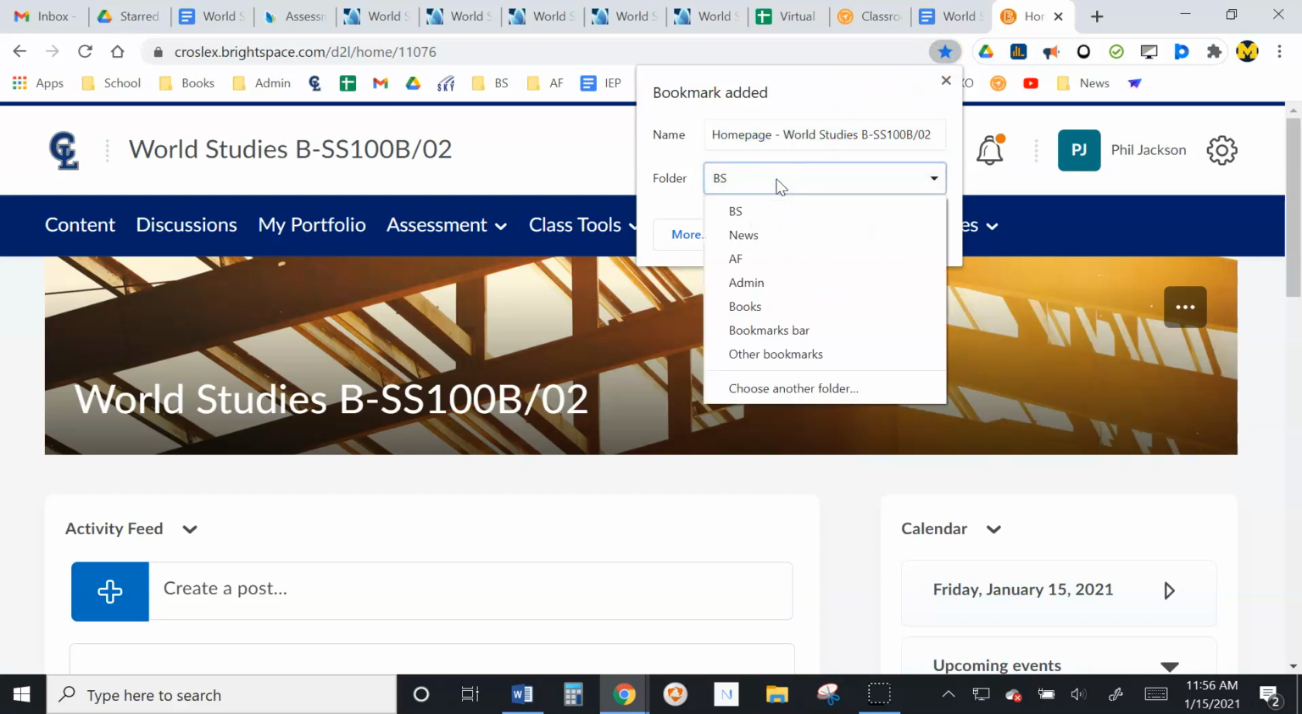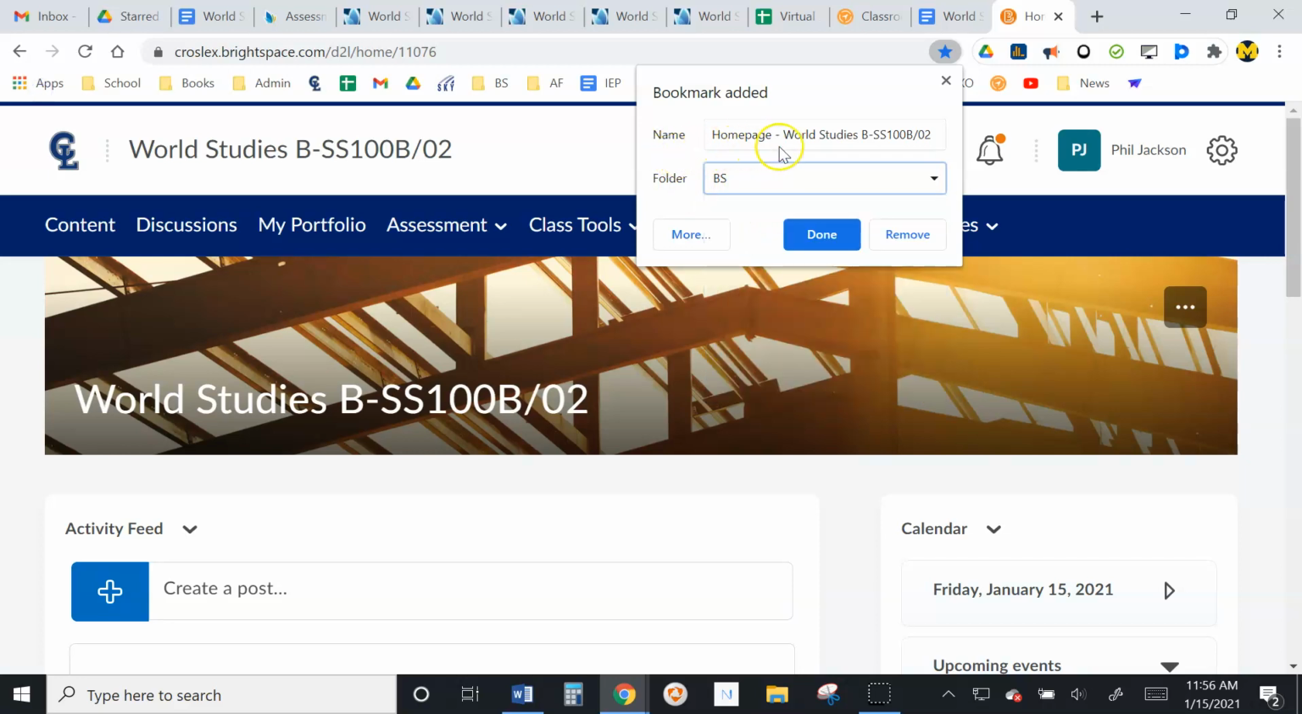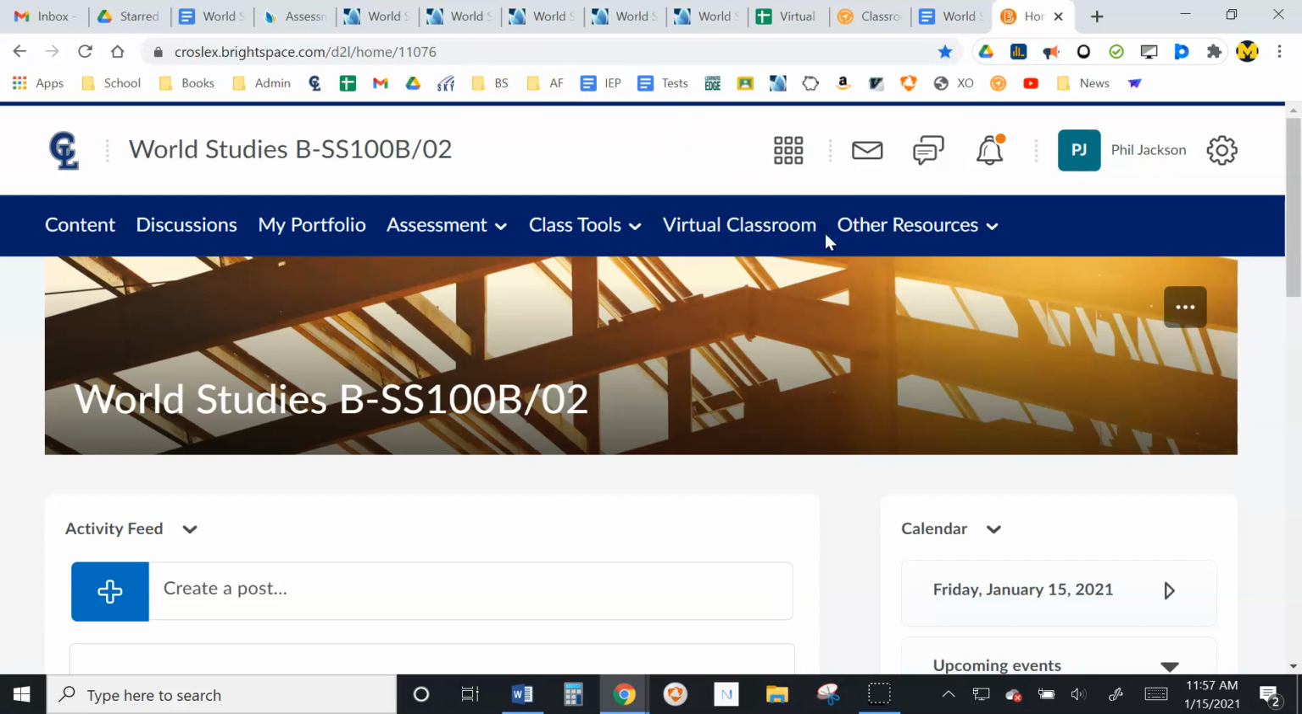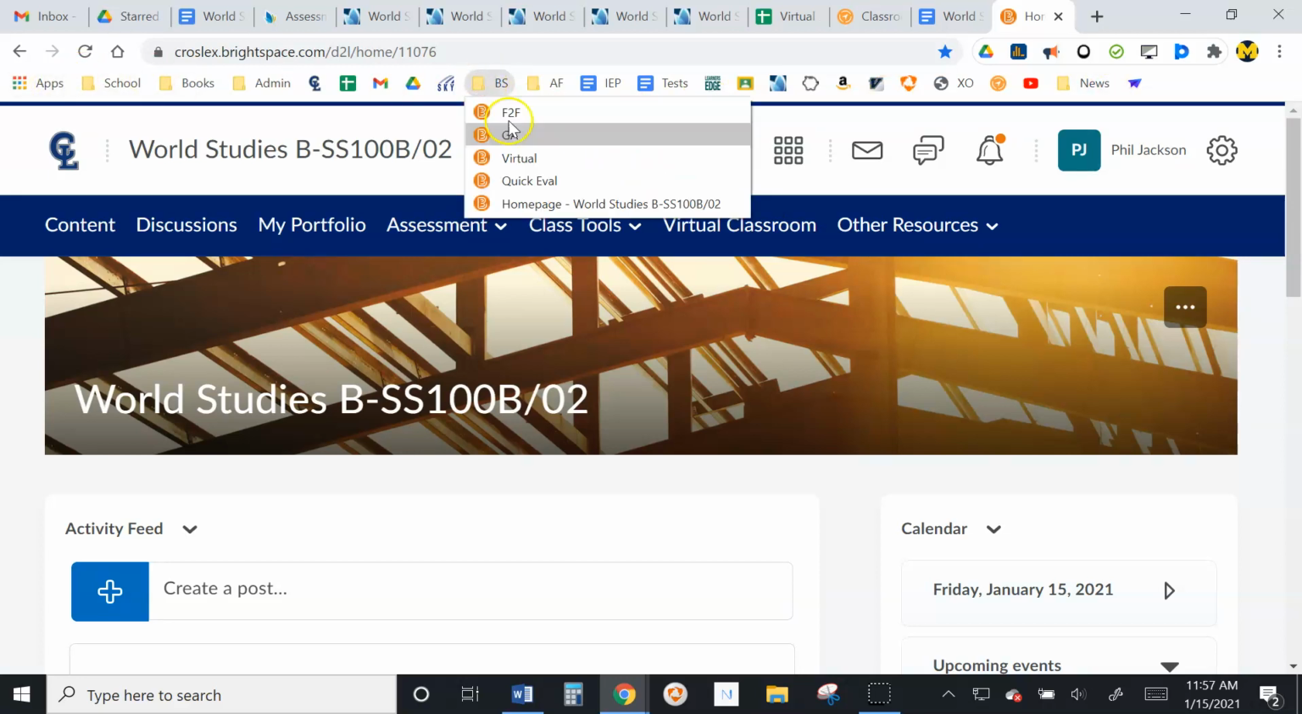Now, I have a whole bunch of folders set up. I'll show you how to do that in a few minutes. What I want to do first and simply is to bookmark the page. I already have this set up in my BS or Brightspace folder. So I bookmarked it. The bookmark will show up on your bookmarks toolbar, and in this case for me, it shows up right here.